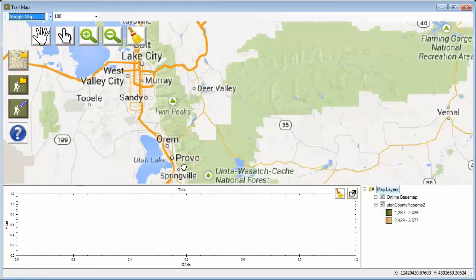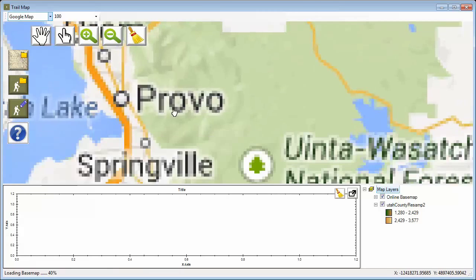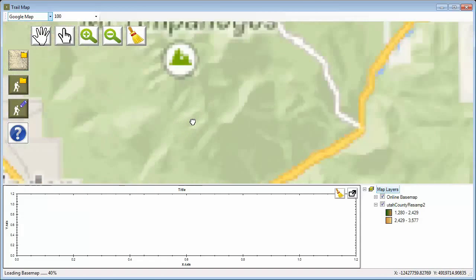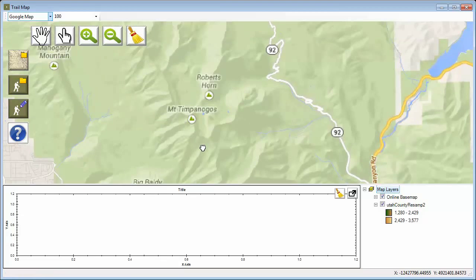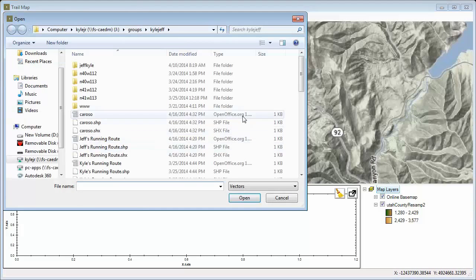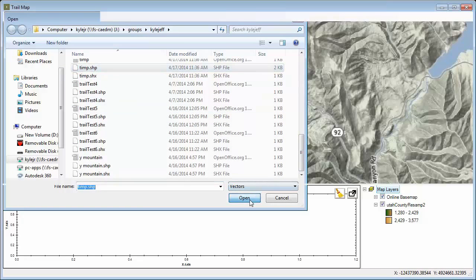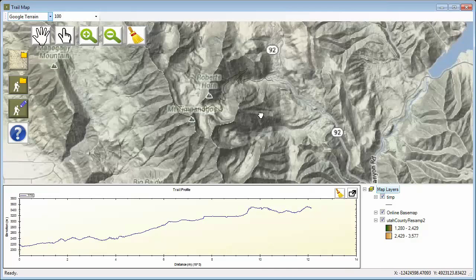So we're going to show off what the program can do. We're going to zoom in and load a trail that we've already mapped, the trail to the top of Timpanogos. We brought in Google Map. Let's go to Terrain. And so by clicking on this button, we can load a trail. And we have the Timp trail. When the trail is loaded, it's a shape file, and it follows the trail, which corresponds to the elevation here in this Z graph.